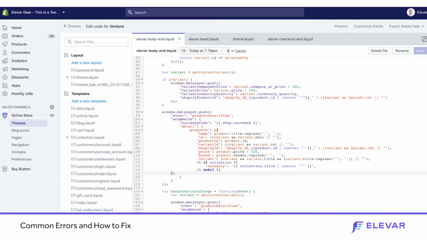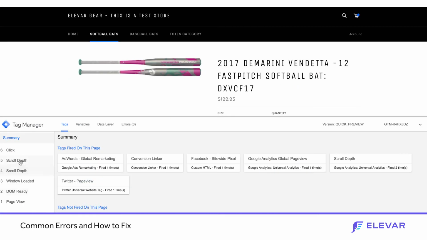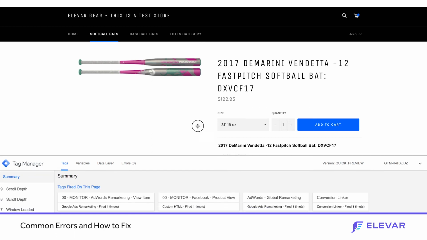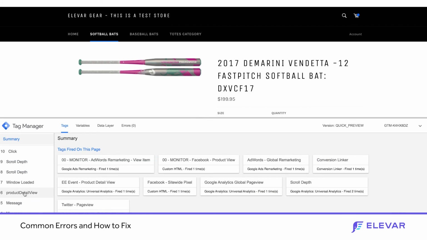All right, so we can actually see the product detail view event did not trigger, so my product detail events did not execute on this page. If I reload, we should see this working again. There we go. So the syntax error is fixed, and now we can see the product detail view event.